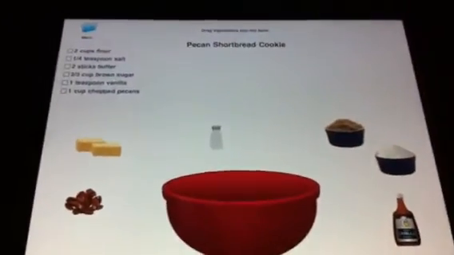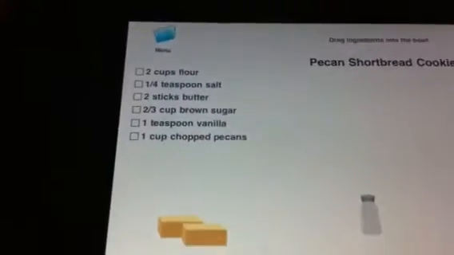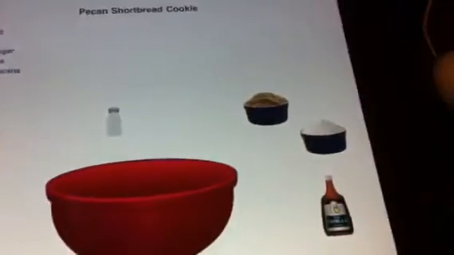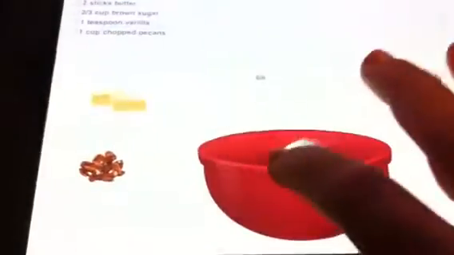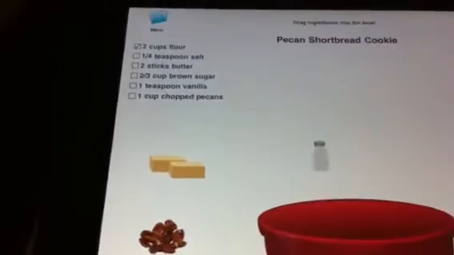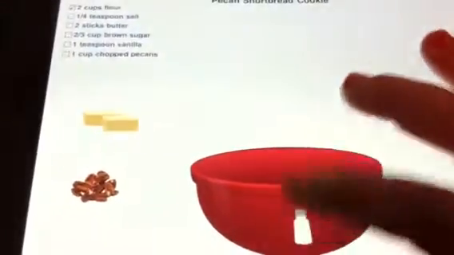And it'll show you all of the ingredients and visuals in the form of a recipe. The first ingredient is 2 cups flour. So I'm going to take the flour, I'm going to drag it over to the bowl, and then you sift the flour on the screen using your finger. The next thing is a 1/4 teaspoon salt. So I'm going to find the salt shaker, I'm going to drag the salt into the bowl, and then I actually have to pick up the iPad and shake it. And you can hear it makes a nice salt shaking noise.